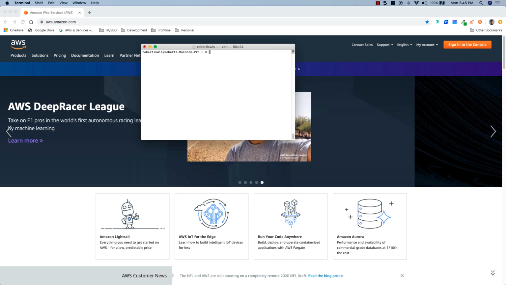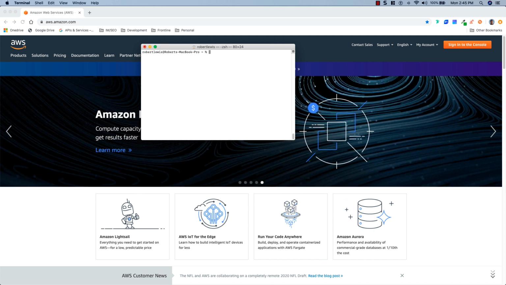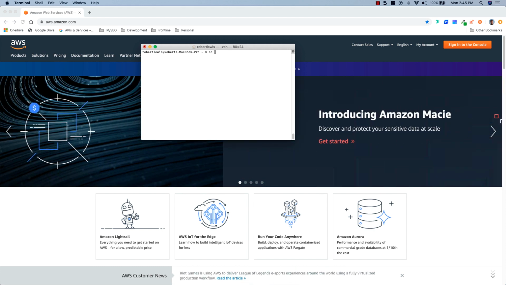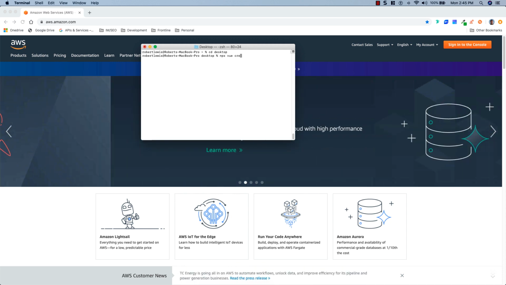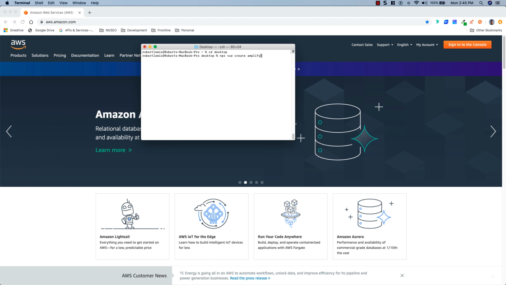Okay, so the Amplify CLI has installed successfully, and the next thing we're going to do is create our Vue project. So to do that, I'm going to cd into my desktop directory, and then I'm going to run the following command: npx vue create amplify-shopping-list.